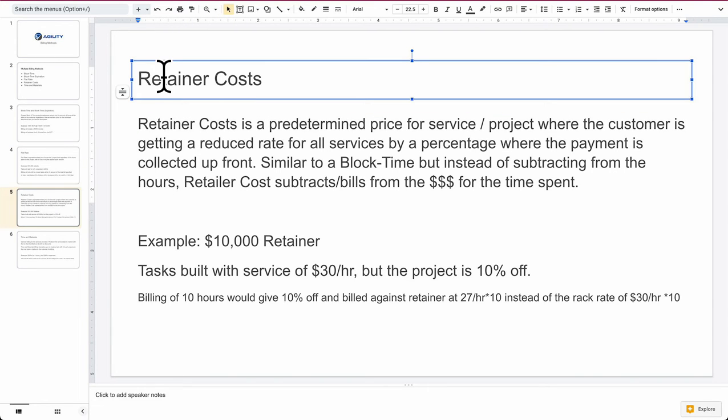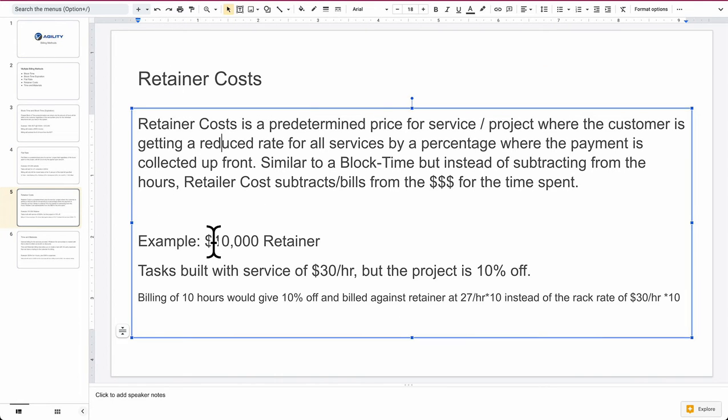Retainer cost is mostly what an attorney would do, where you ask for a retainer up front. The way we have it set up is that as tasks are built, they're built at the service rate. So for example, let's say your billable hour is $30 an hour or $300 an hour, it really doesn't matter. Whatever that billable rate is, you could give a percentage off for that client. Since they're paying you a retainer up front, you're giving so much off the hourly rate, and it would basically bill by the hour, but it's coming off of the dollars.